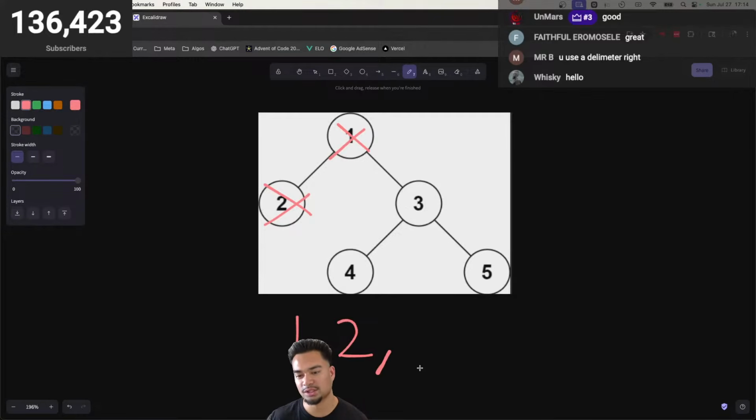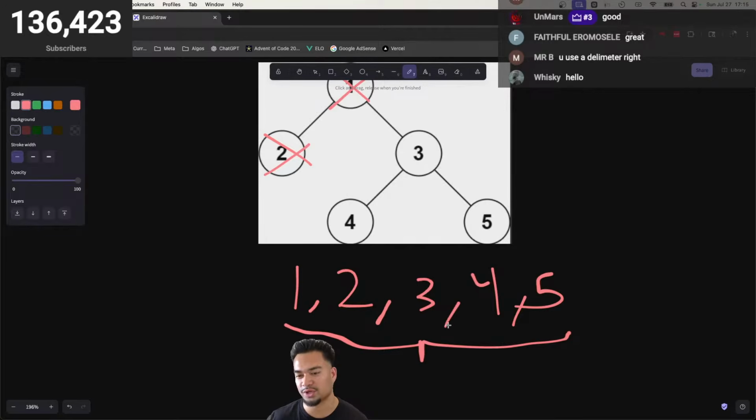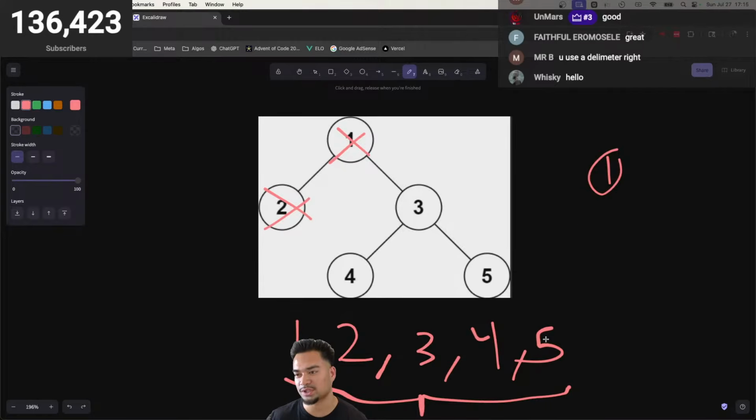Since 2's left child is null, there's nothing there. If we just printed the pre-order traversal, we got 1, 2, 3, 4, and 5. This doesn't tell us anything about the structure of the tree. It could be 1, 2, 3, 4, or 1, 2, 3 and then 4, 5 that way. Pretty much 1, 2, 3, 4, 5 doesn't give us the structure of the tree.